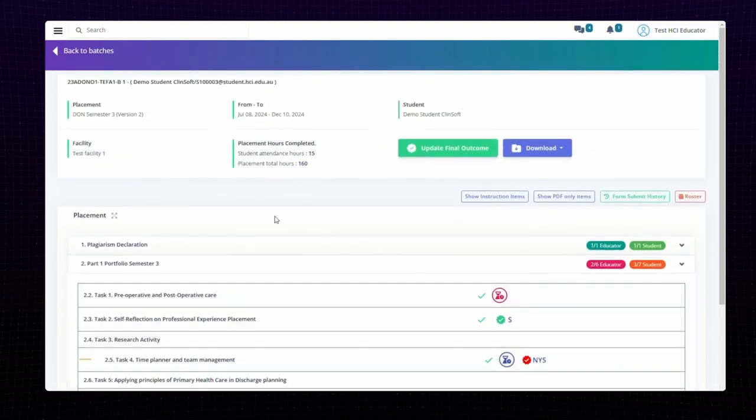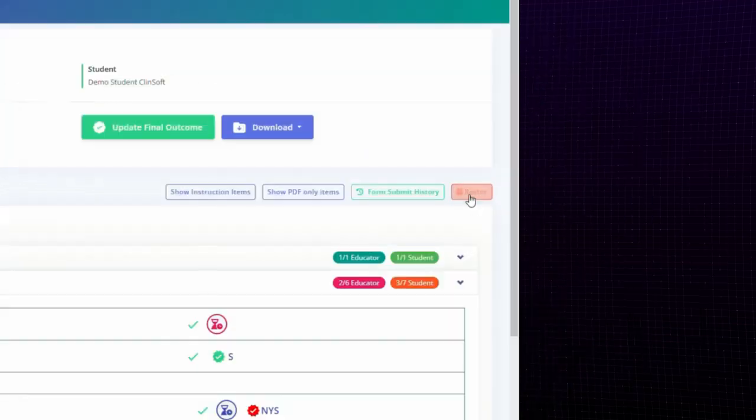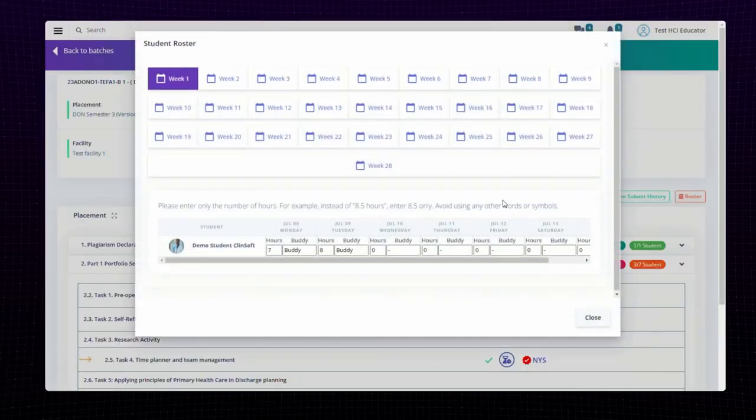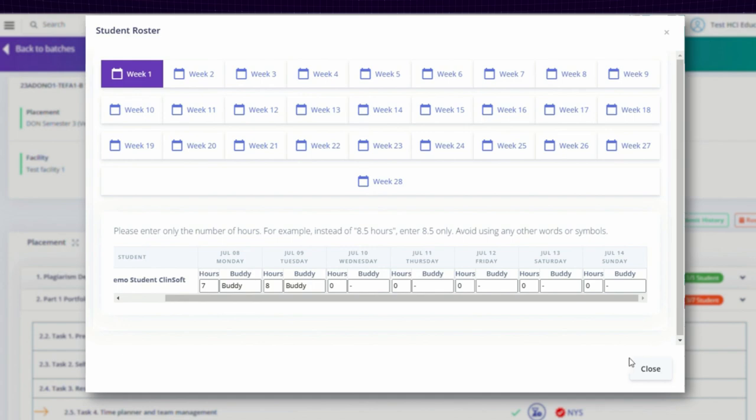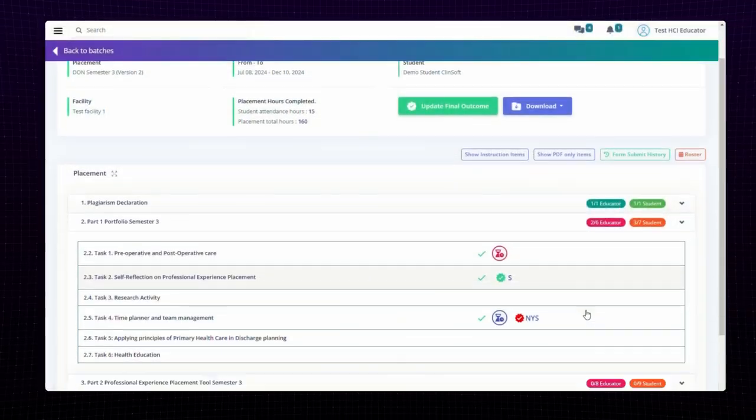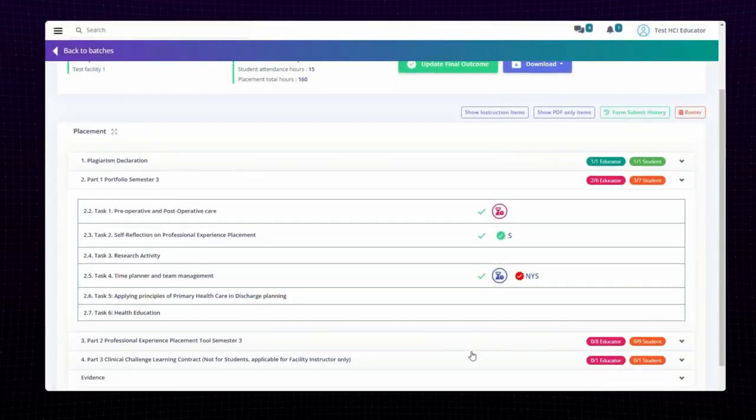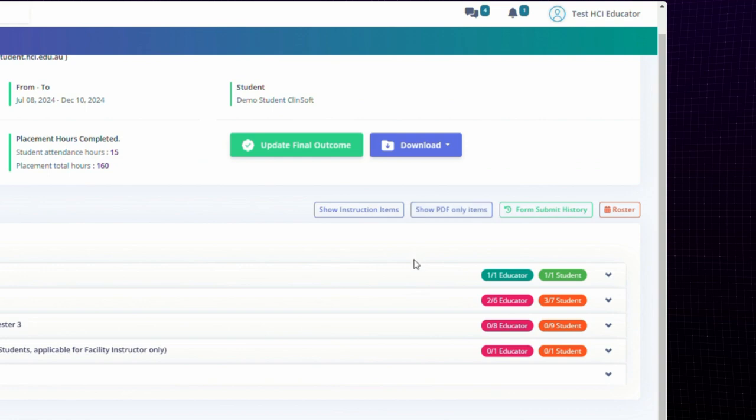You'll see the placement details at the top, including student names, dates, facility information, activity type and hours. If you click on the Roster button, you can view the dates and hours completed by a particular student. Below, you'll find the placement books, which contain sections and activities that the student must complete. Each section has items representing assessments or activities.